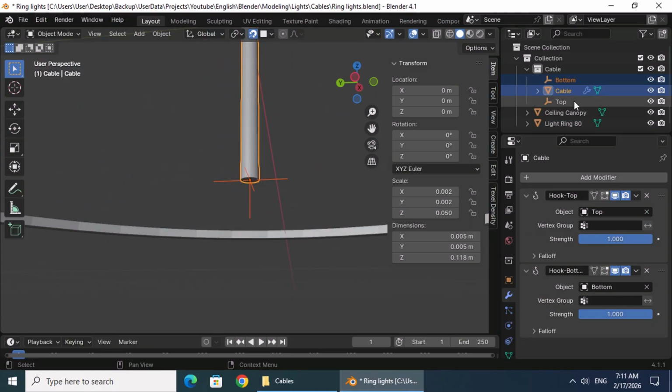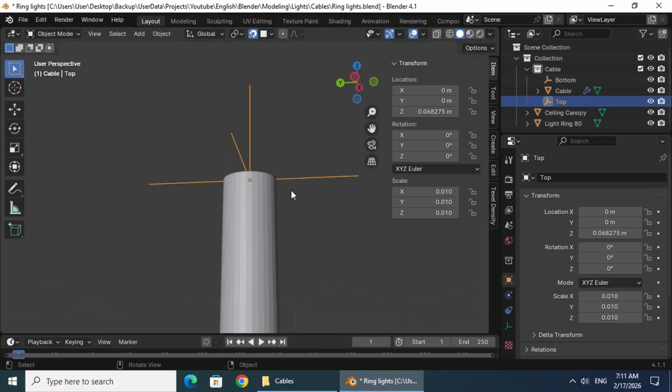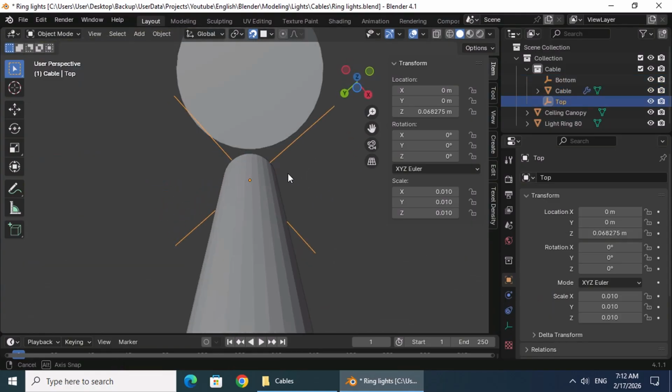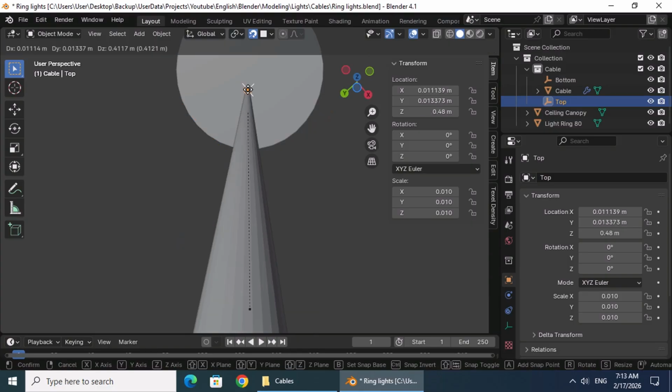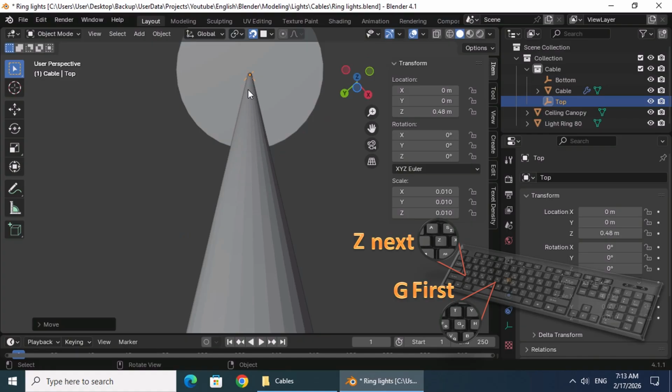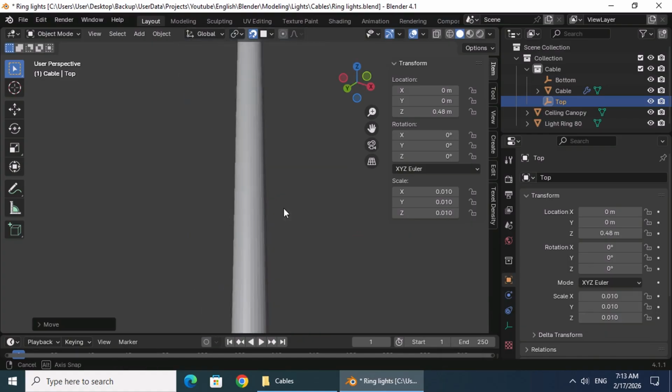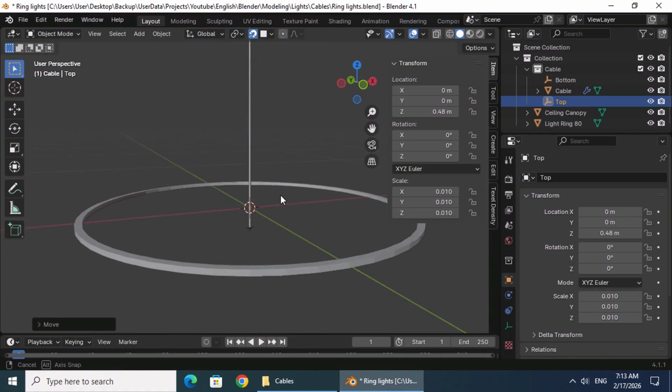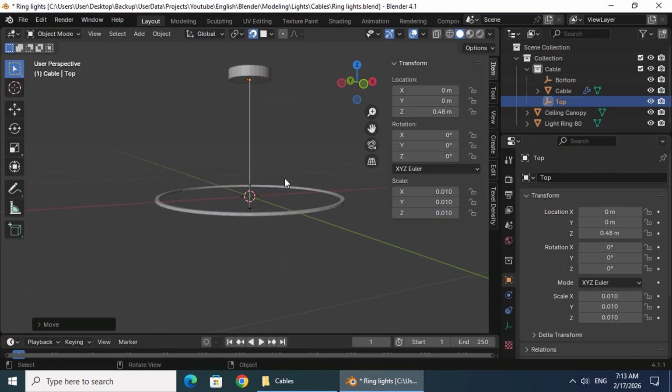Then, in object mode, select the top empty. Rotate and pan the view so you can clearly see the ceiling part of the chandelier. With the snap tool enabled, hover over the ceiling area, press G to move, and then press Z to constrain the movement to the Z-axis. Now, the top end of the cable is correctly attached to the ceiling canopy.